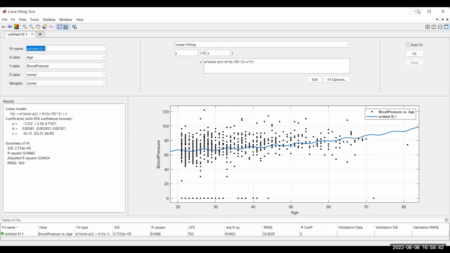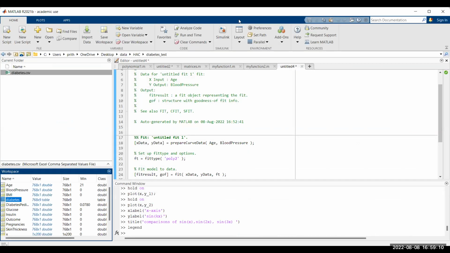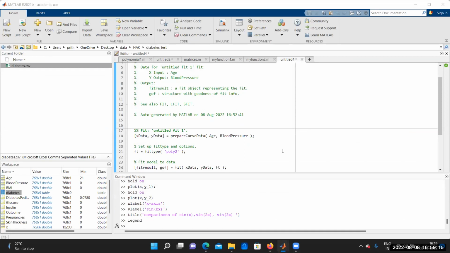In the case of MATLAB, whatever data set you are importing, let me go back there. Can you see it? I can see the plot right now, the blood pressure versus age plot. Yes, now the code part has come. Editor, untitled 4.